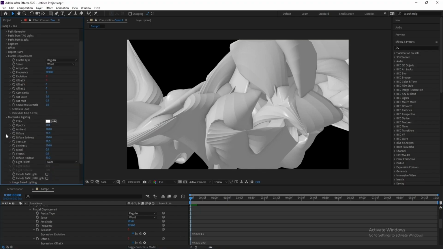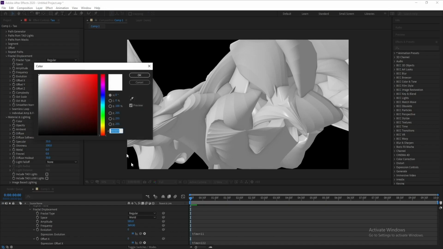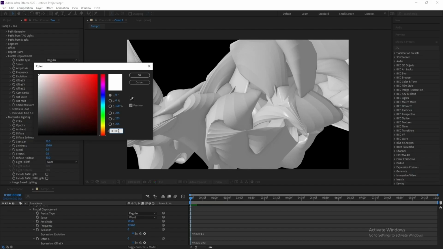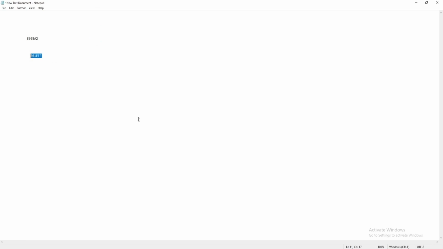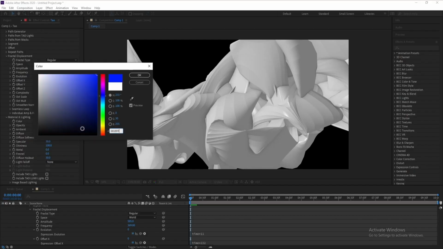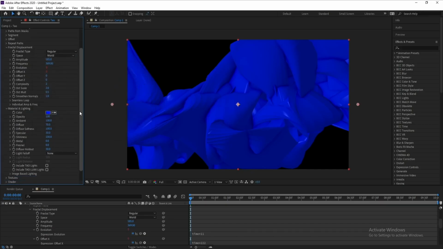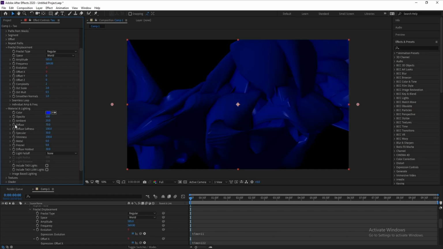Open Material and Lighting. Change color and choose any color you want. Change ambient to 20. Diffuse, set 70 to 514.